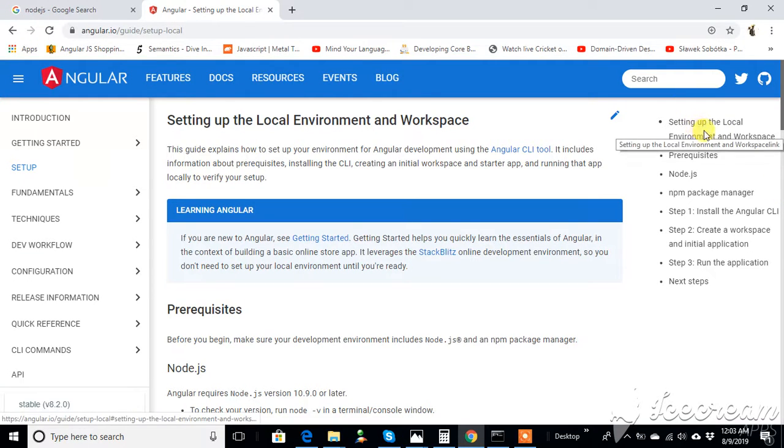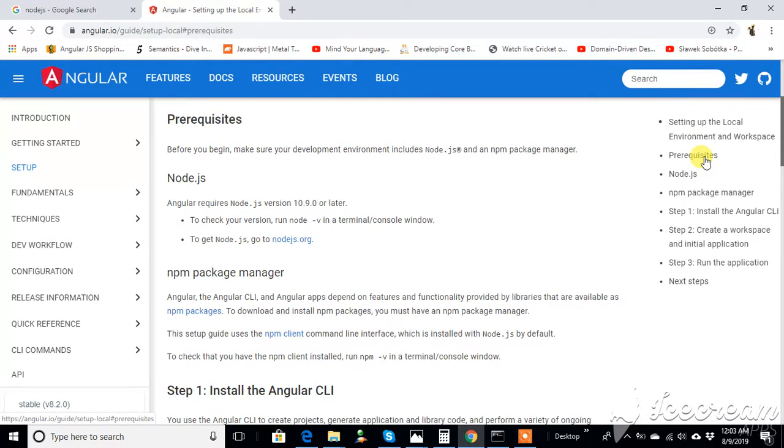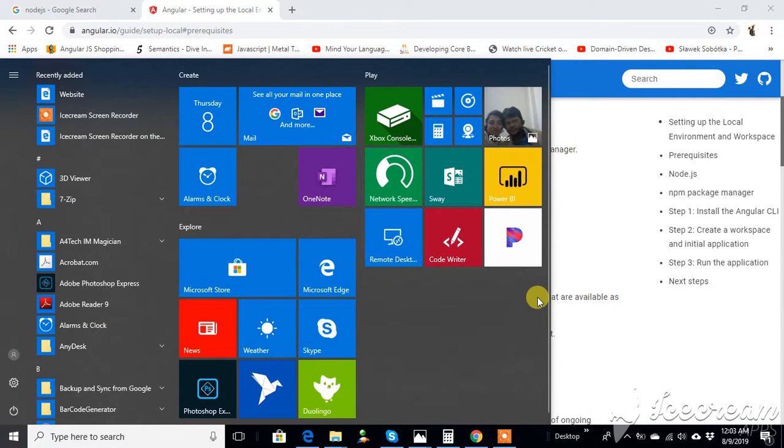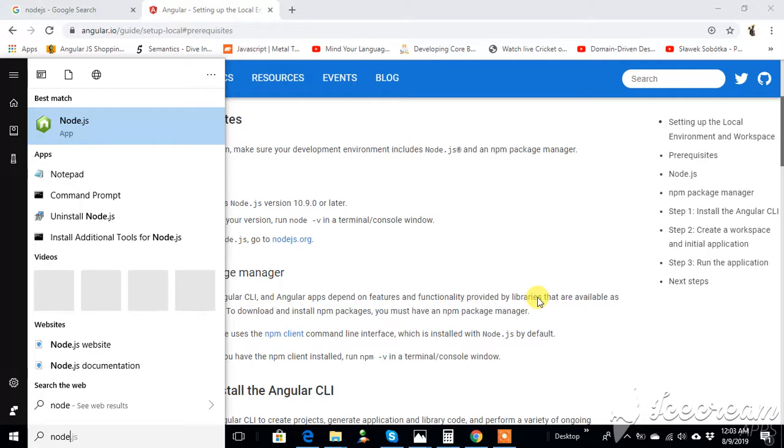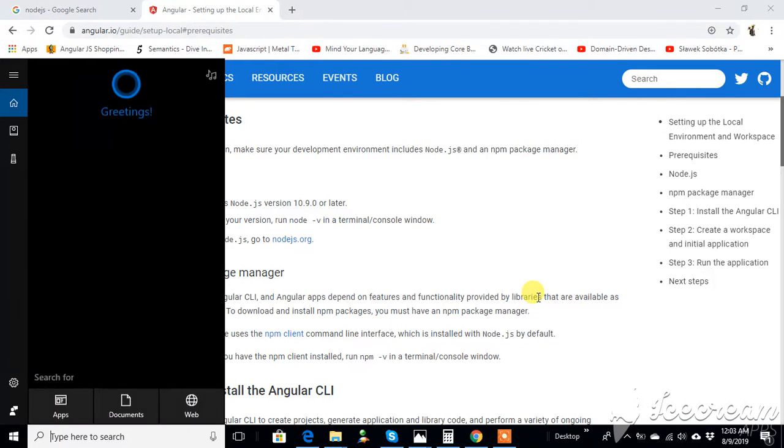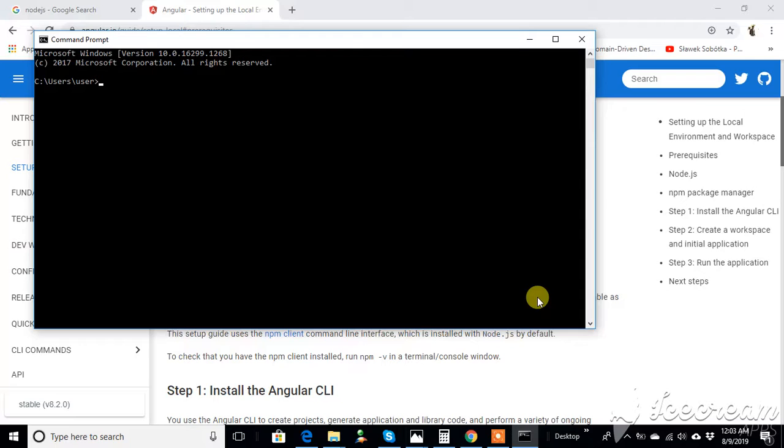We see the prerequisites. The prerequisite is Node.js. Angular requires Node.js. Let's check in my PC whether Node.js is installed or not. For checking Node.js, you need to type node -v. I have already installed Node.js on my PC.